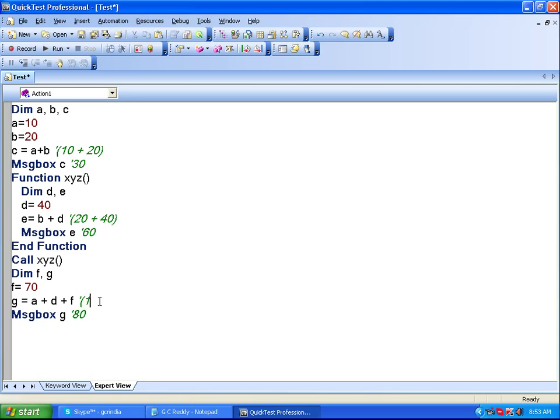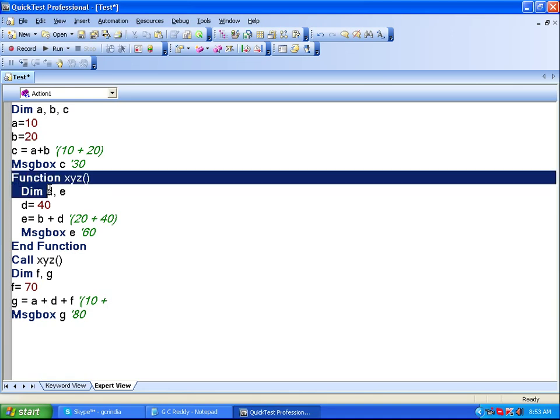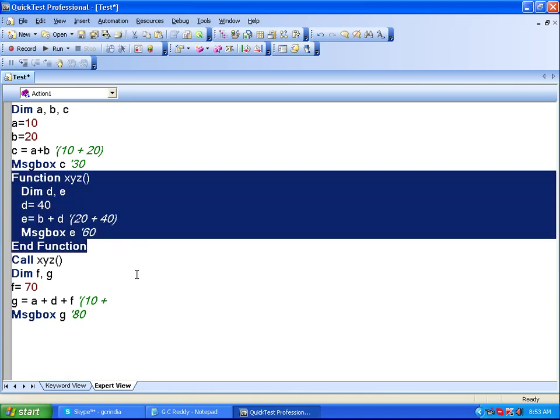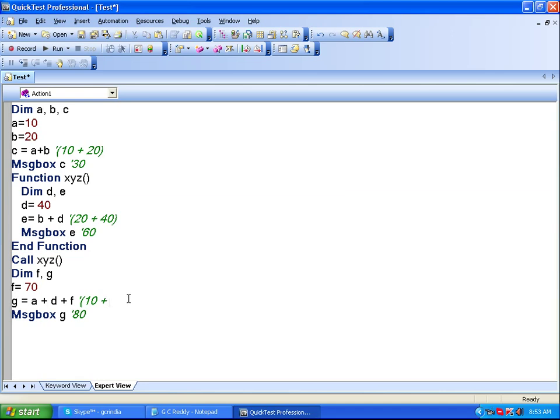Next, the last calculation: a 10 plus d. D is a function level variable. Within the function only we can use that one. So from the script point of view, d is an implicit variable only, and by default the variable value is 0. Next, f is a script level variable, f means 70. 10 plus 0 plus 70, 80.